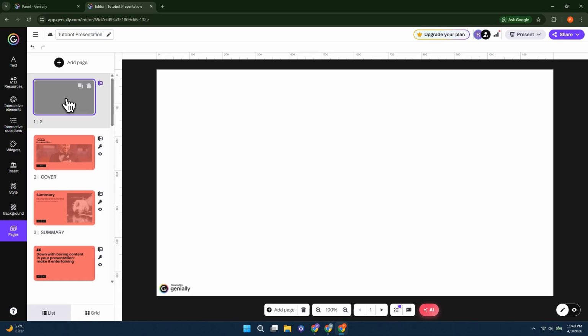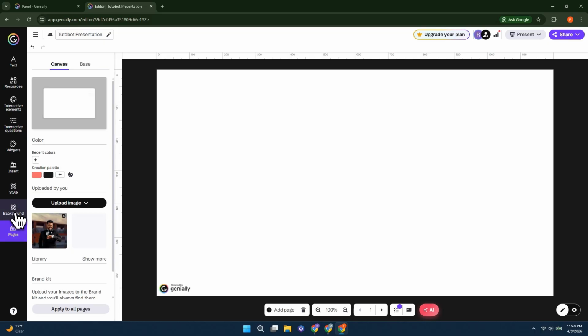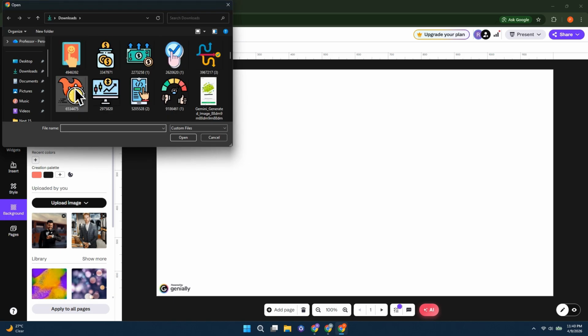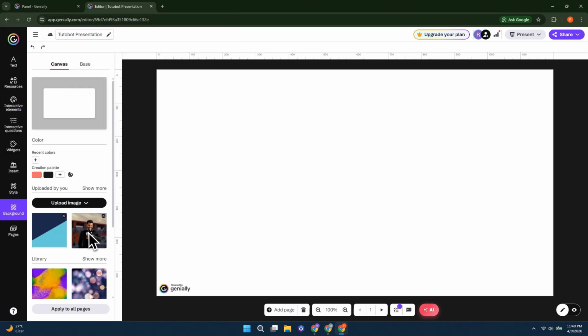One of the first things you might want to do is add a background. You can upload an image from your device, use a URL, or choose from available resources. Once you upload your image, it will serve as the base for your slide design.